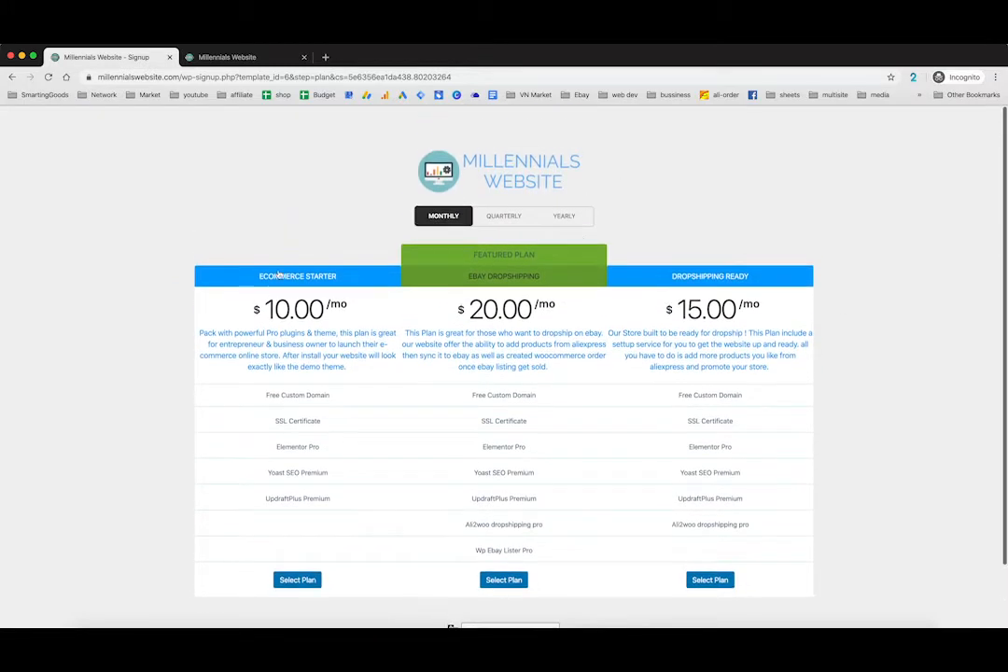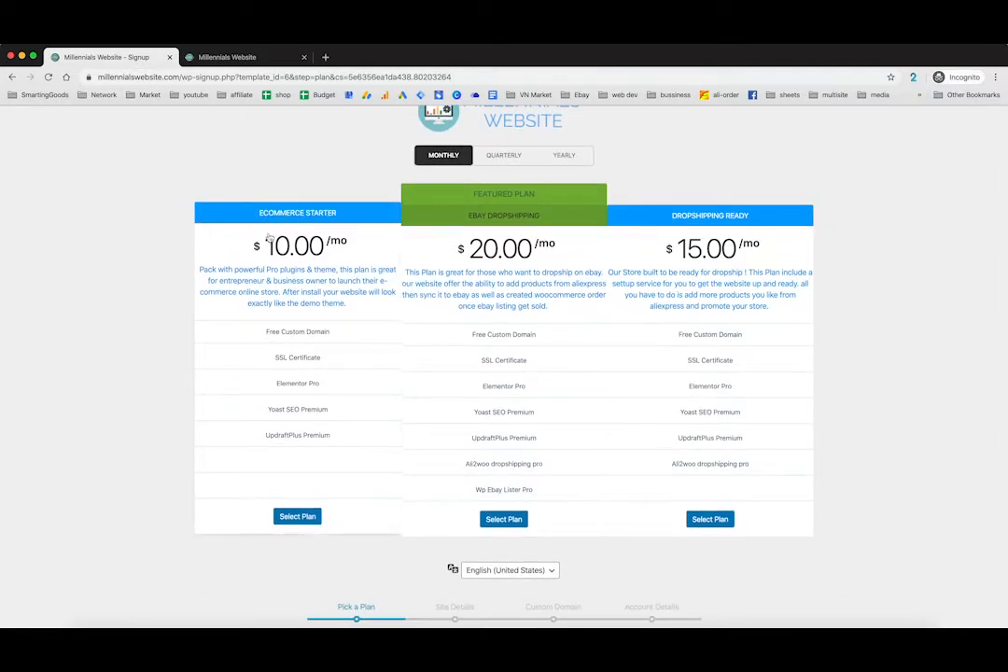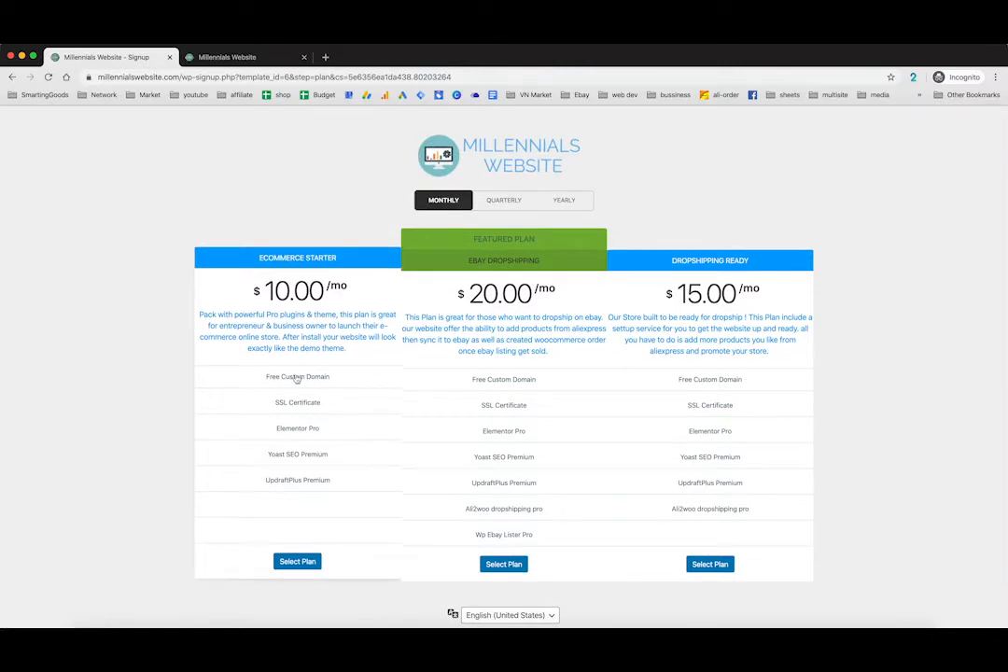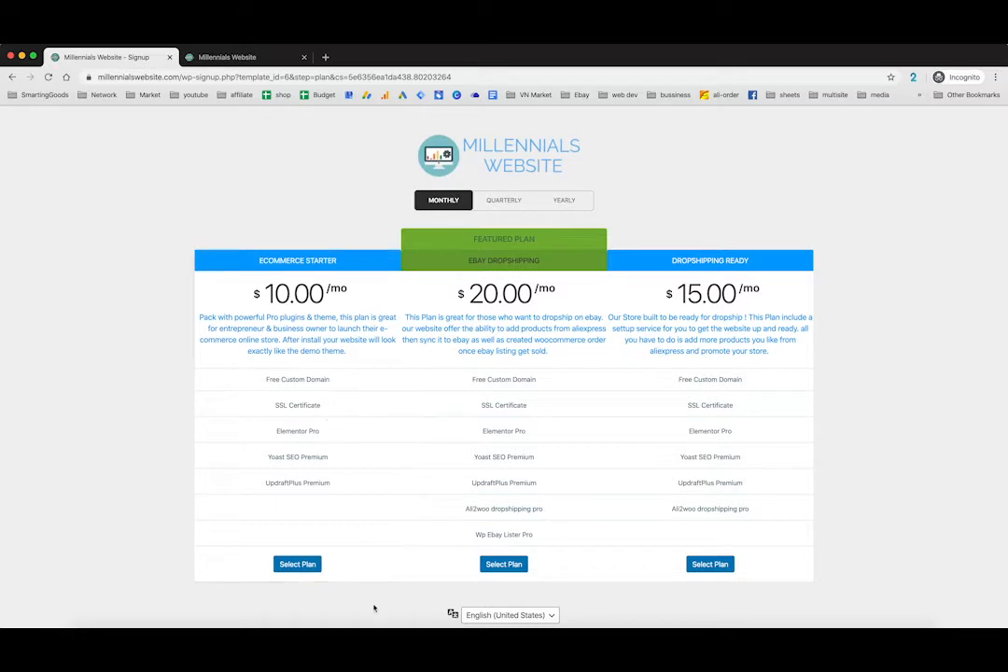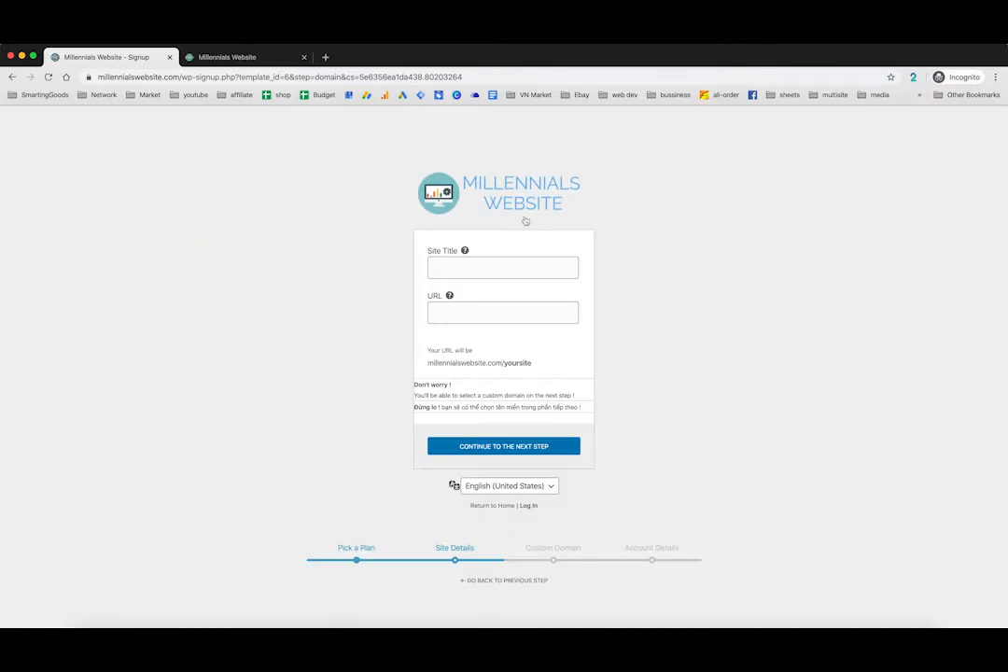Over here, this is the plan for your website. These plans are very reasonably priced because they offer you a free custom domain name, SSL certificate, and other pro features like pro plugins. After you select the plan, we'll continue to the next step, which is to enter the site title for your website. I will use demo store.